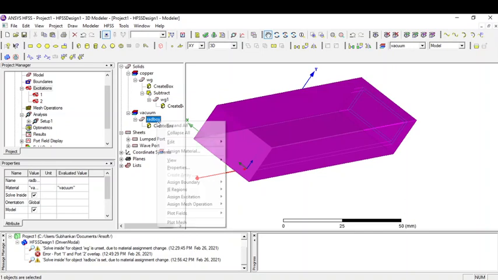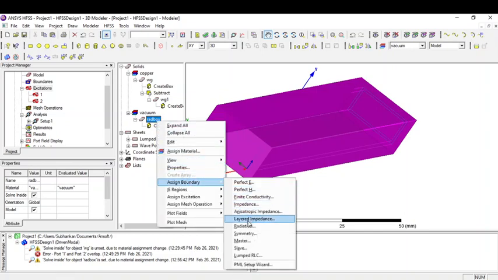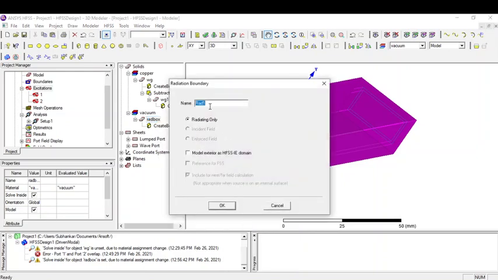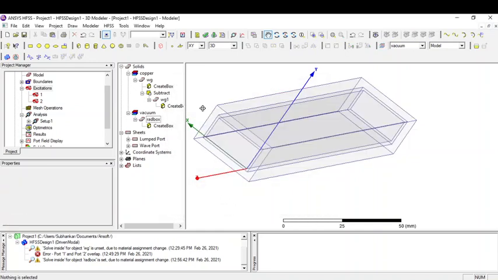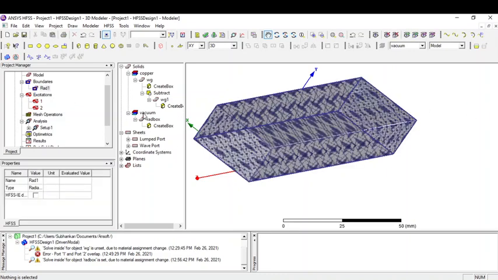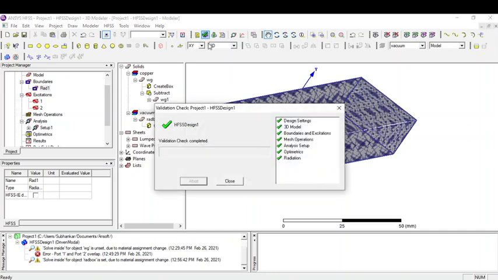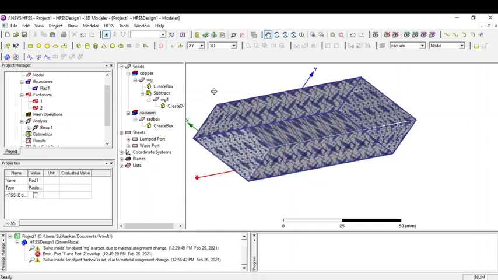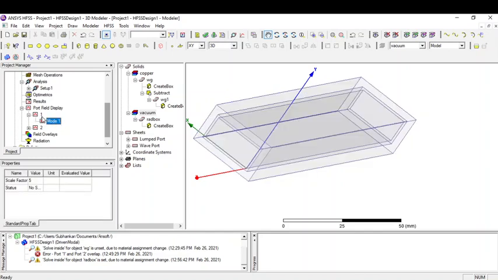Now we need to assign this radiation box as a radiation boundary. Name it as rad1. It has been assigned under radiation boundary. You can see. And now our design is complete. We can see it from here, all our tick marks. And under port field display we can see our mode 1 and mode 2.